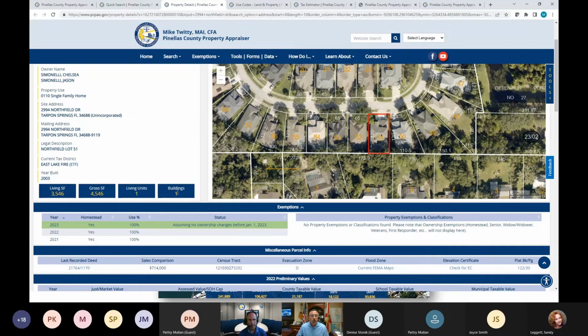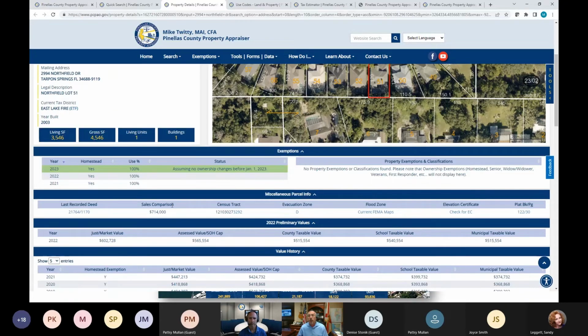These boxes here will aggregate. So if you had, say, an apartment complex that I had up as a parcel, and it was 4 buildings, and it had, you know, 100 units, it would aggregate that building count and the living unit count and the square footages. So just keep in mind, these are summaries of the aggregates of all the structures on the property.